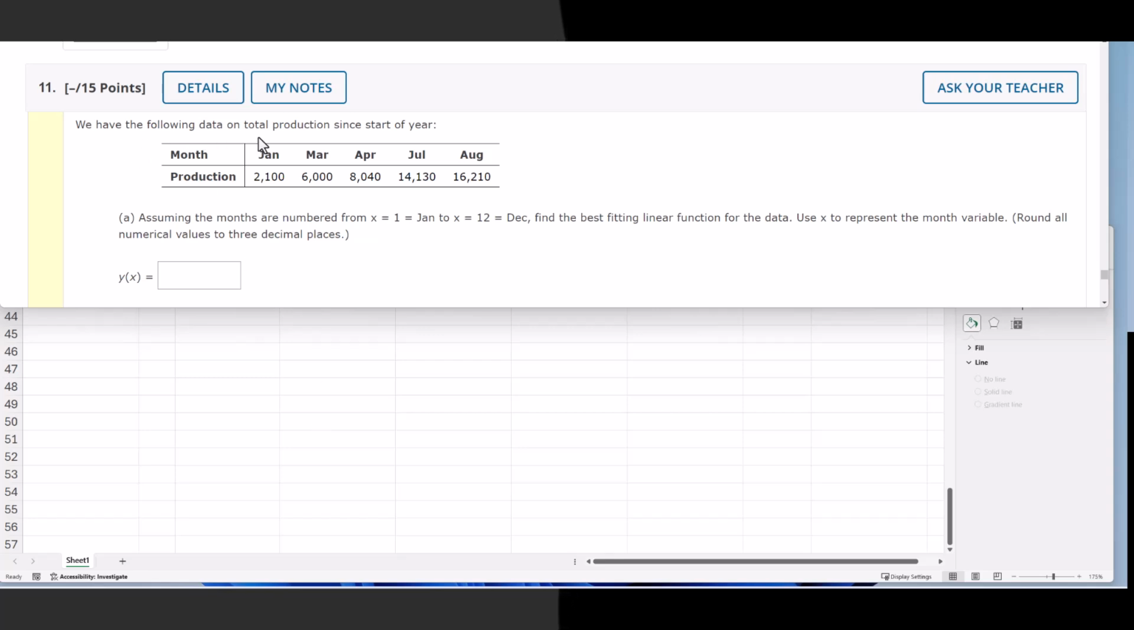We have data on production since the start of the year. We have data for January, but not February, then March, April, not May or June, then July and August. So it's sporadic data, and we want to number it, make it digital. So January will be month 1 and December will be month 12, and find a linear function of best fit for the data.